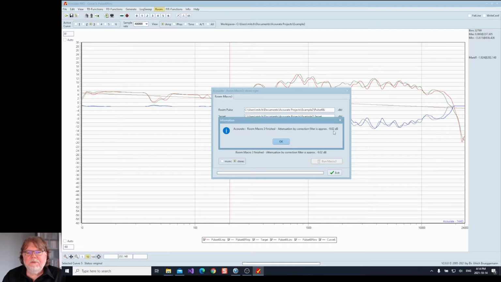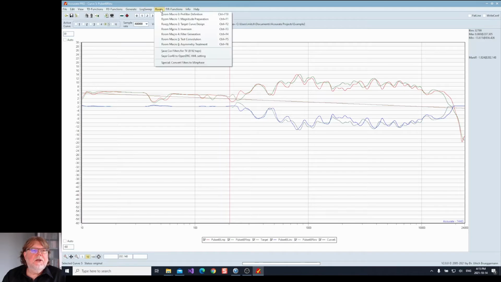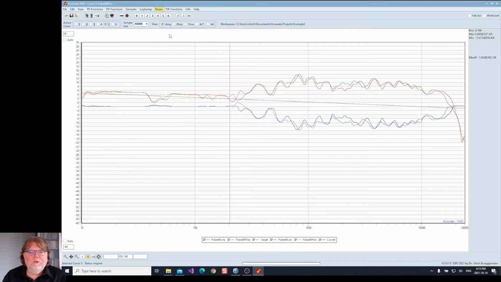And here we're getting roughly about 9 dB of filter insertion loss. That's not too bad. We try and keep it between -5 and -10, so we're kind of in the range and we can just leave it as is. Here again we're inverting the prepared magnitude response, where we've not only applied our filtering, but we've also applied some pre-filtering as well. So the next step would be to run the filter generation.